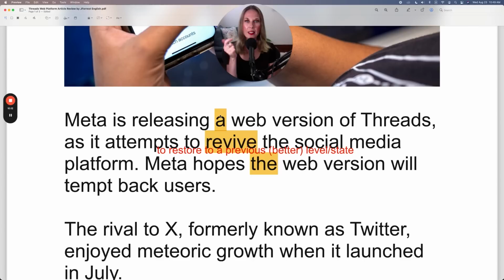It makes sense here that they used "a" because Meta is releasing a web version. Any web version is just a web version of Threads. Threads is the name of the platform if you didn't know. Now, Meta hopes the web version. In this case, we're not talking about just any web version. We're talking about the one that Meta launched, that Meta released. So now it's a specific, distinct web version. Meta hopes the web version will tempt back users.